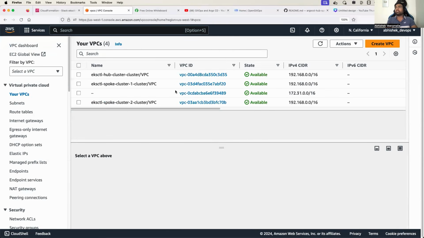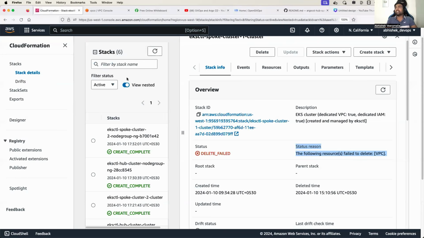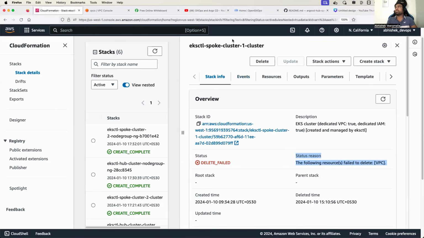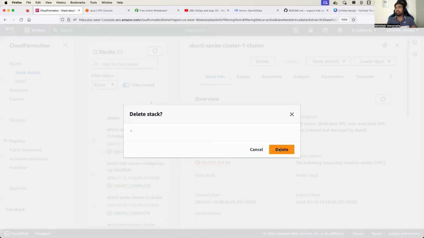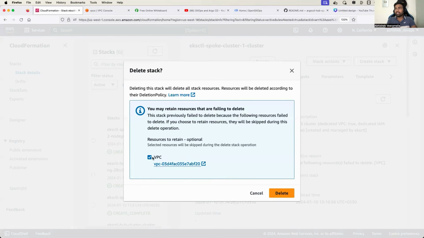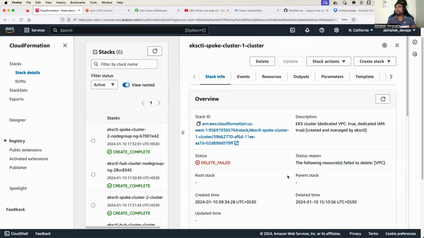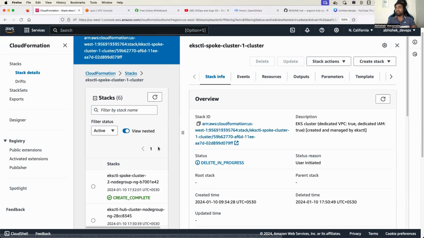Okay, so there are only 4 VPCs. Obviously, you can create one more. Spoke cluster 1. Let's try to delete this particular CloudFormation stack. This is the spoke 1 CloudFormation stack. Because this was not deleted, the cluster creation was not successful. Now the deletion is in progress.